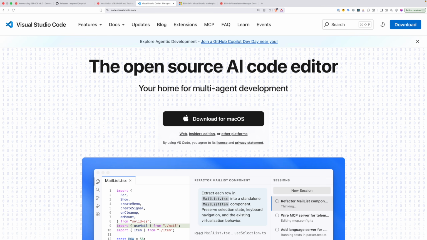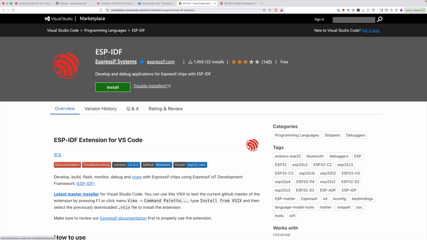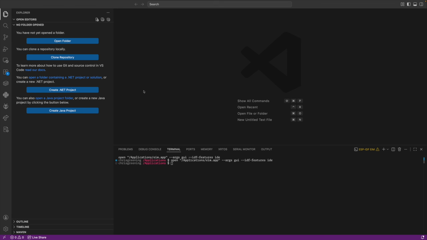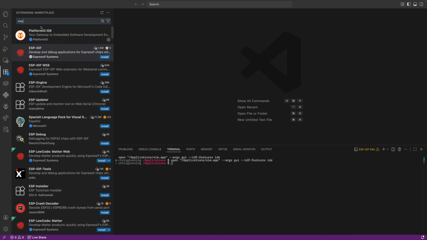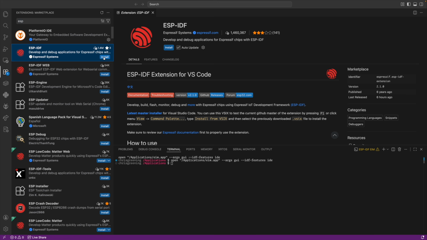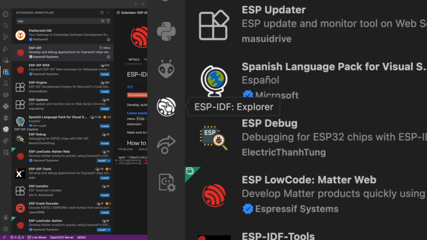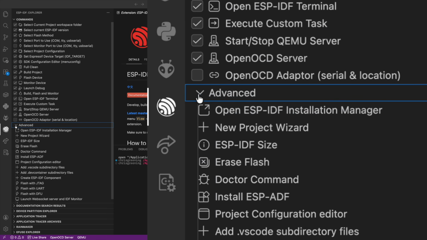Now, I'm going to recommend using Visual Studio Code. It's a really nice IDE, and there's a nice plugin for the ESP-IDF. So let's go over to VS Code and get that set up. So we go over to VS Code, go here, here's the plugins and extensions, and if you search for ESP, you'll find the ESP-IDF installation plugin. So let's install that, and then we should have this little icon appearing here, ESP-IDF Explorer. So click here, if you go to Advanced, and then you click the Open ESP-IDF Installation Manager.